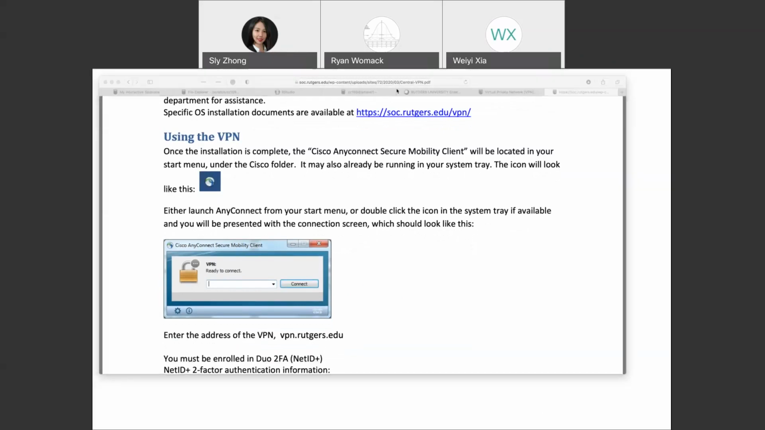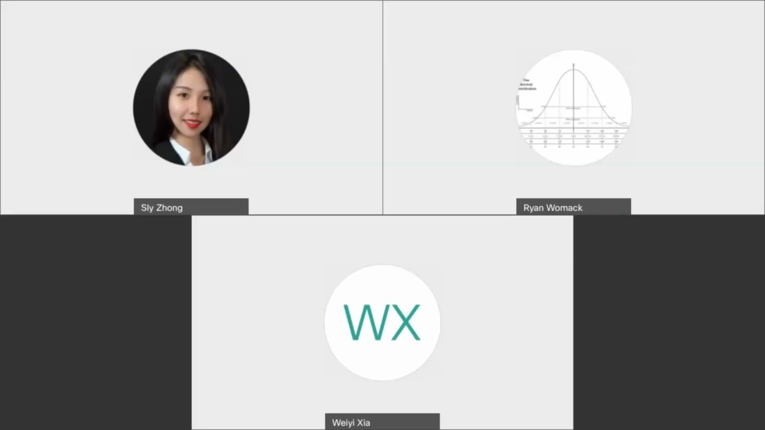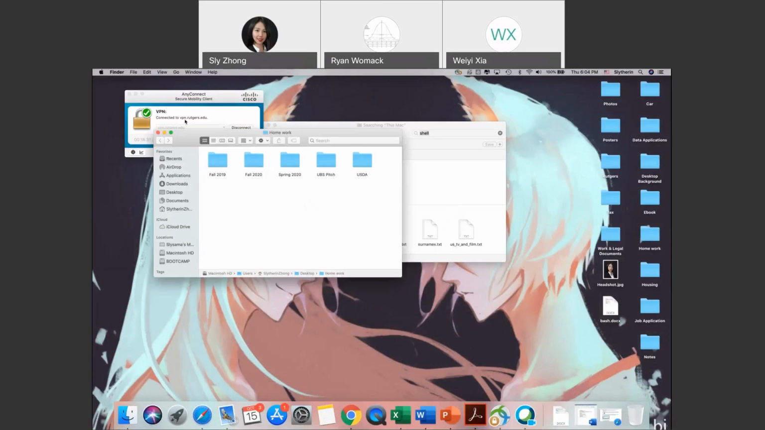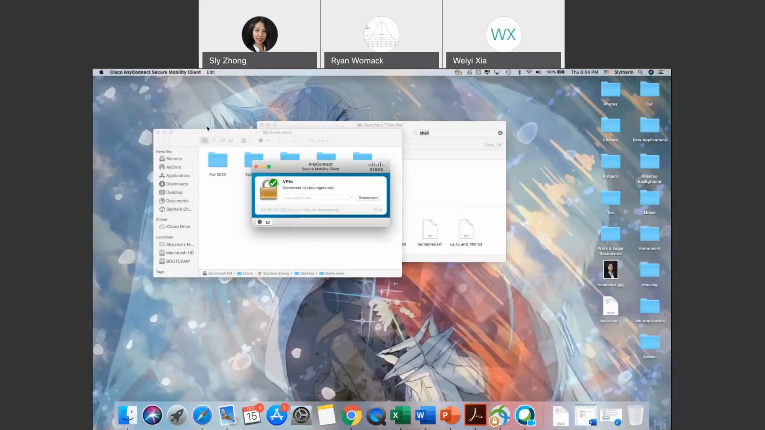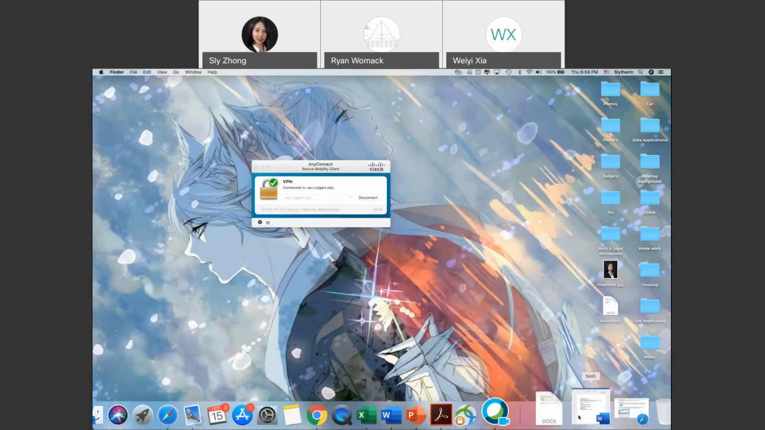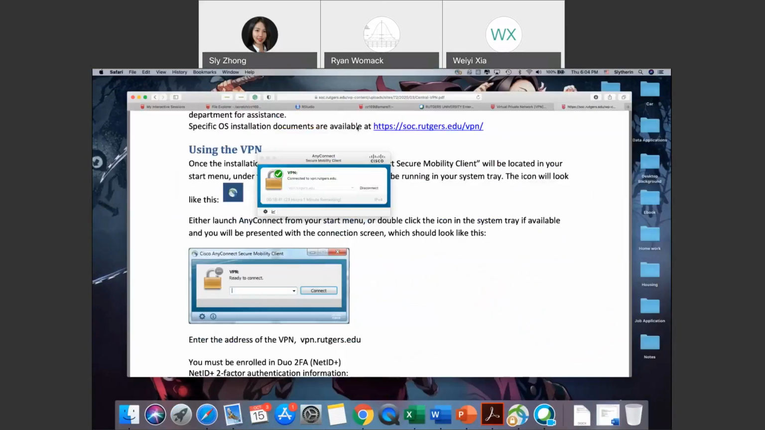And let me share that as well. Okay, so now I'm sharing my screen. You should see this is what our VPN looks like for Rutgers. I will disconnect.